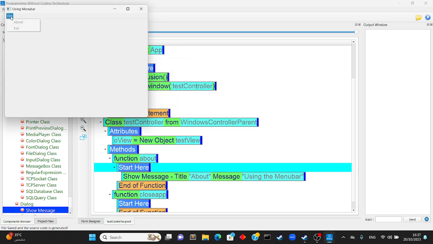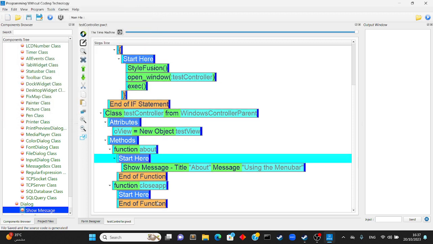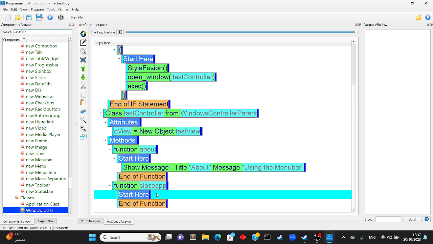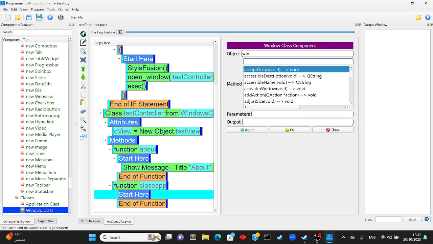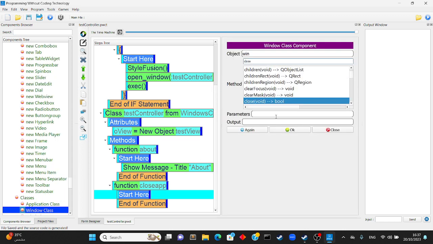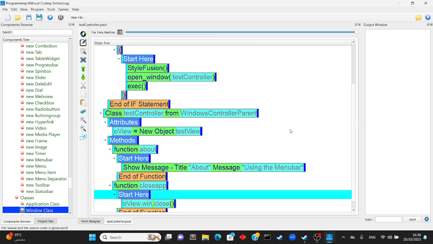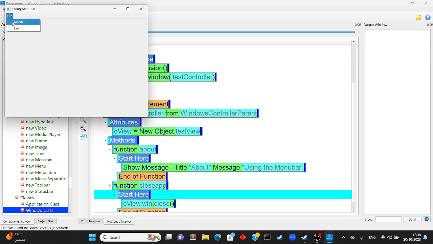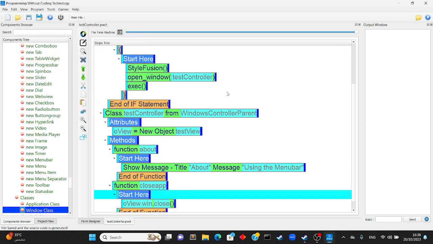Now I would like to add the exit option. So using the window class, I will call the close method. Then I would like to call this method for the window object which exists inside of view. So I can type of view dot window like this. Then click OK and run. Now when we click exit, we end our application.